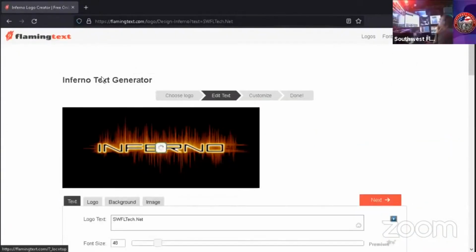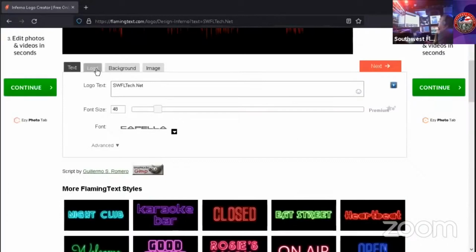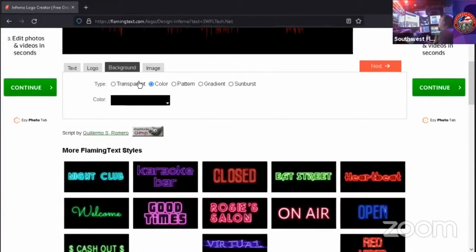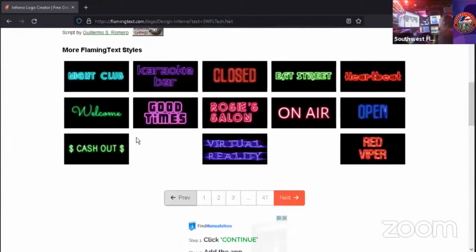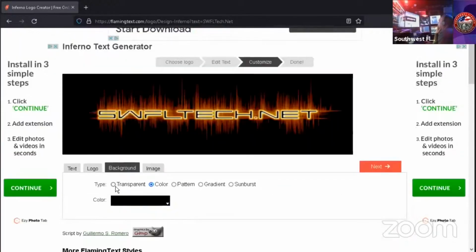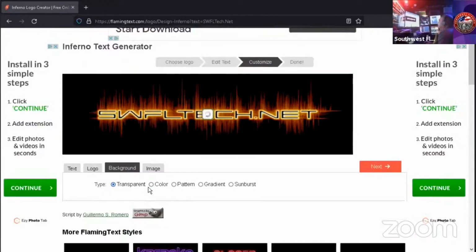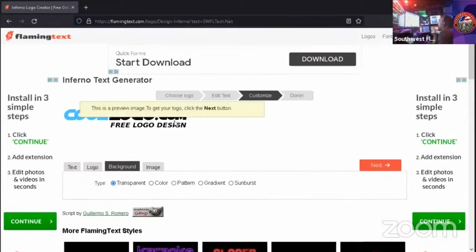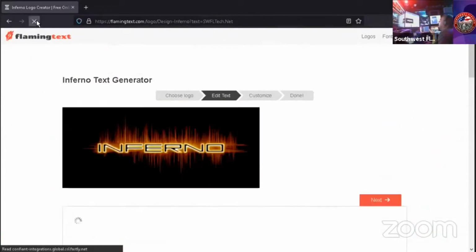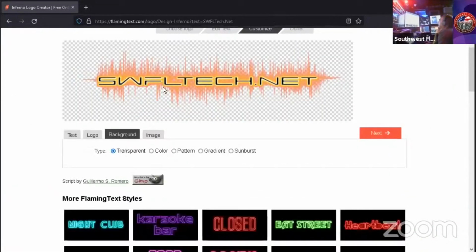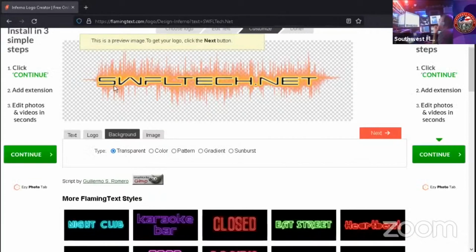Now, when you get done with your text, there's your logo and your background. You can choose what kind of background you want. I always like to use transparent backgrounds. This thing's having trouble tonight. I liked there. See what it did? It made a transparent background.